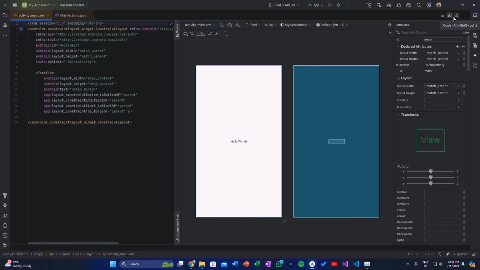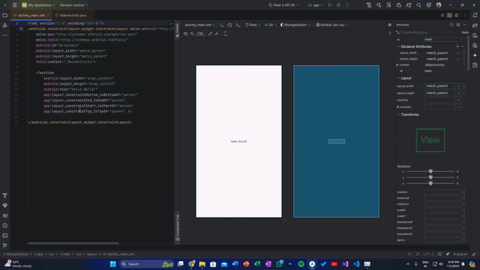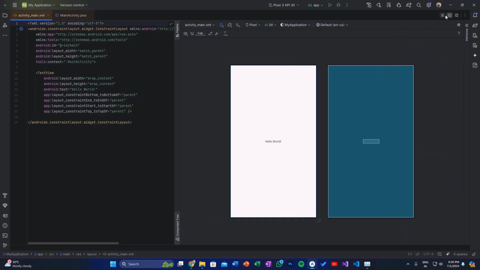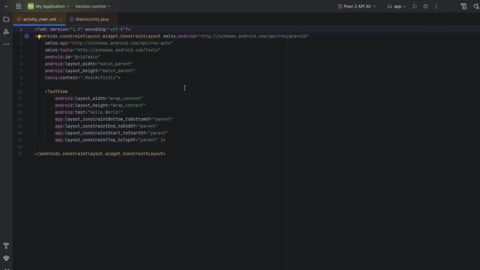So let me just show you the number of views in an XML file. When you get into an XML file, you'll have three different views. One is design view, which we are in right now. We have a hybrid view, which is also called split view in Android Studio, which will have both the code as well as the design view. And you also have only code view. So for now, I'm going to stick with it.